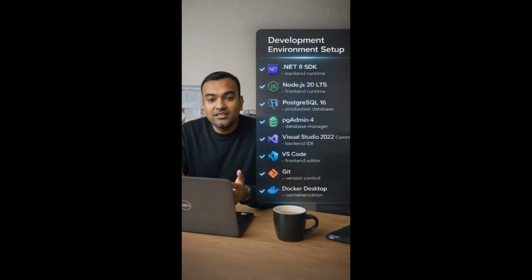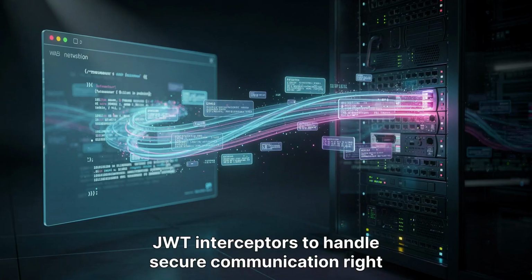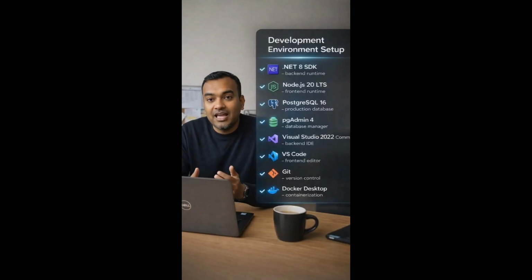Finally, the front end is the face of our platform. We're using Next.js 14 with the app router for a modern React experience. We'll wire up our API client with JWT interceptors to handle secure communication right out of the box.